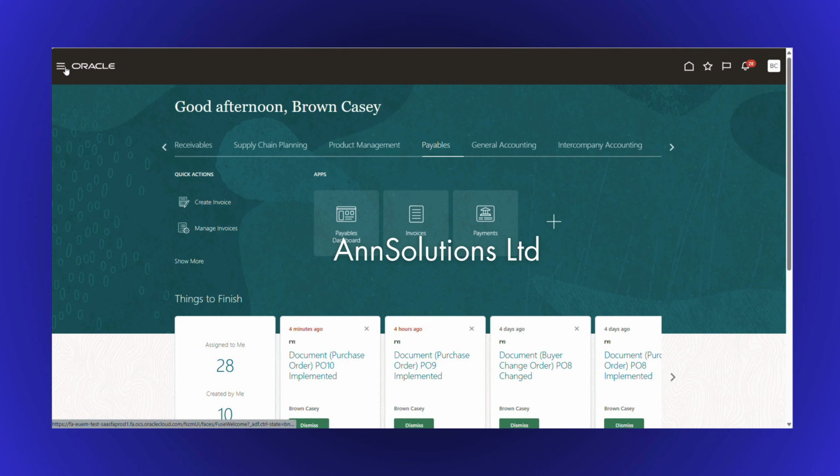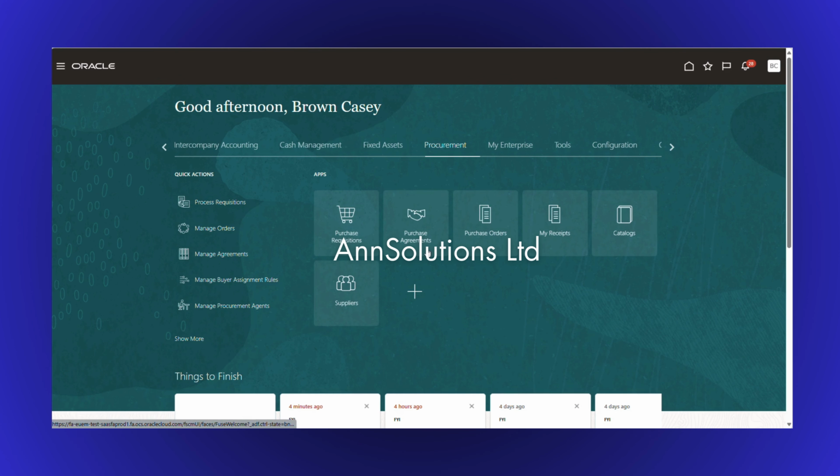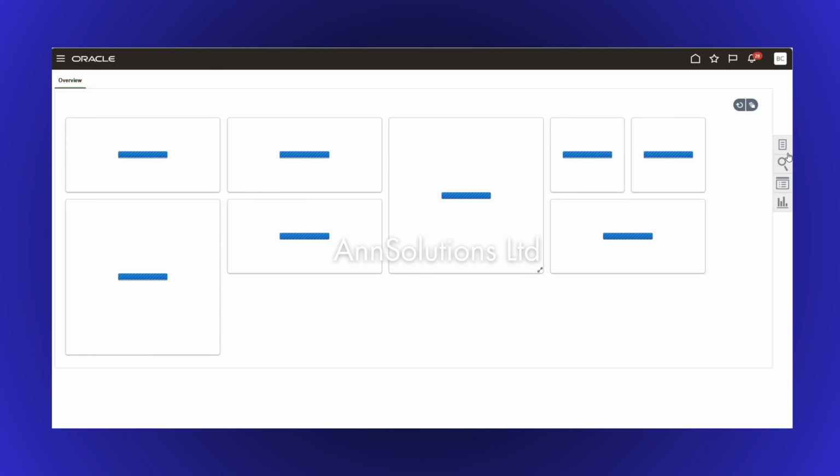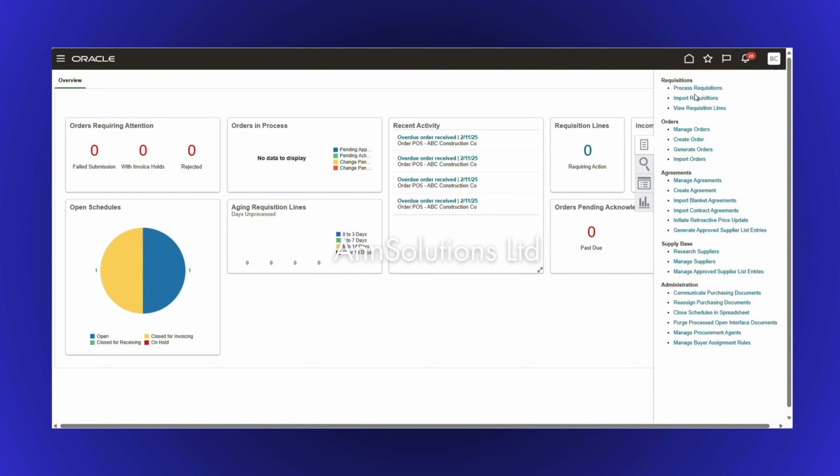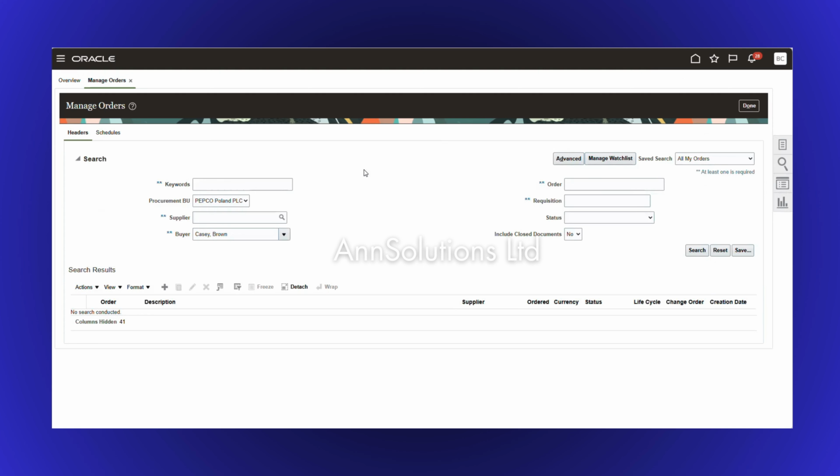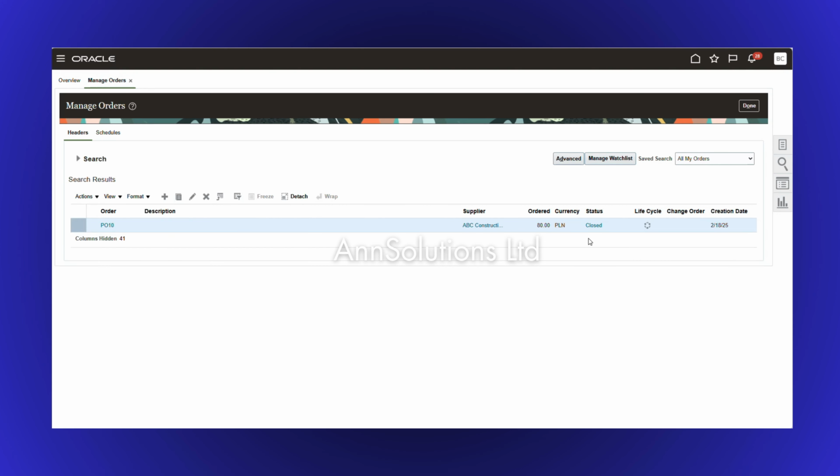After creation of payable invoices, we need to just check the purchase order status as well. We'll come back to the purchase order one more time. Should be closed for invoicing. It's closed basically.